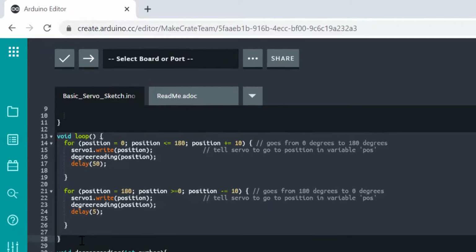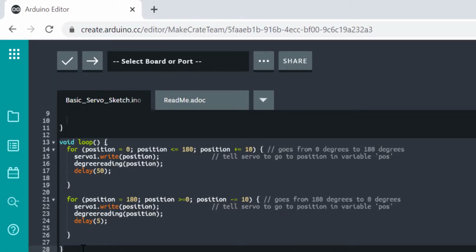Next, each sketch contains a loop. The loop always starts with the word void, and this is where we put our main code. The loop will run repeatedly until we either force an exit from it or power down our Arduino.